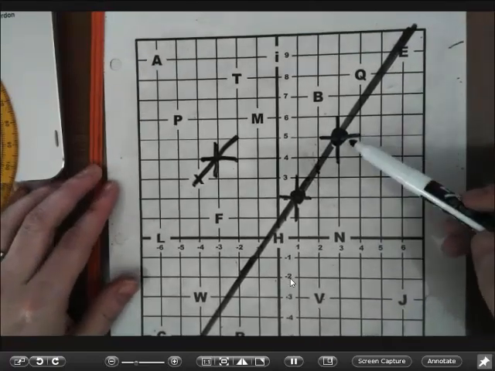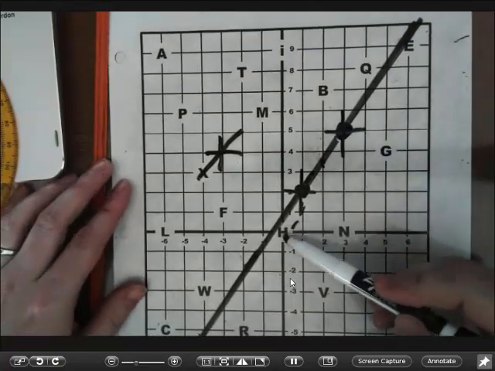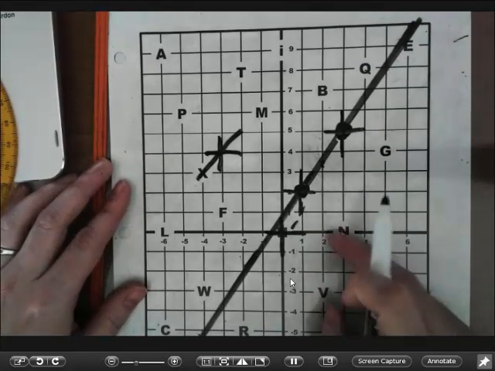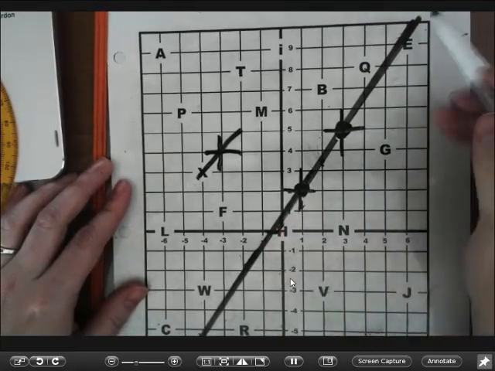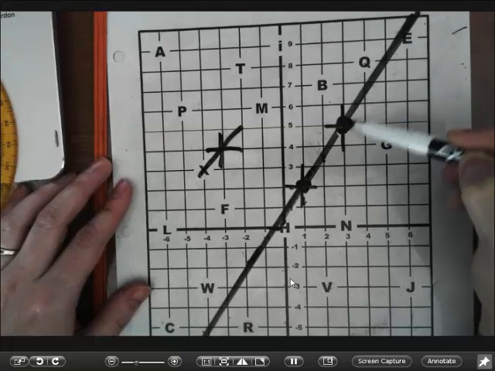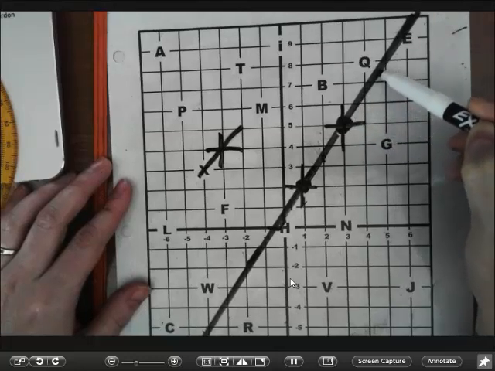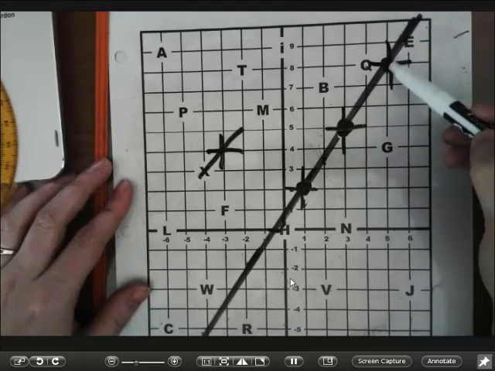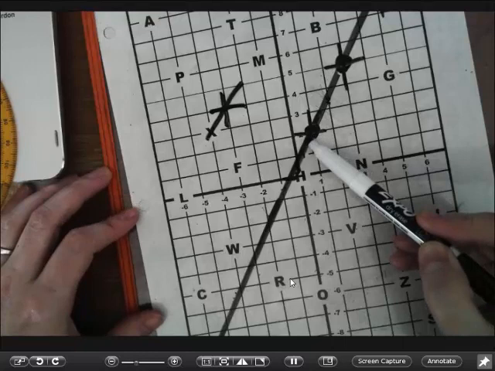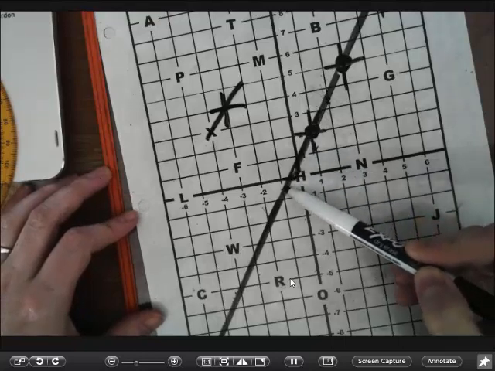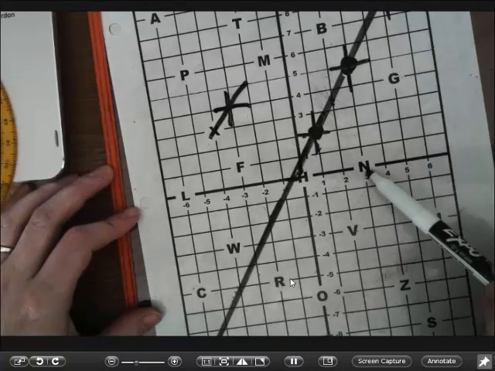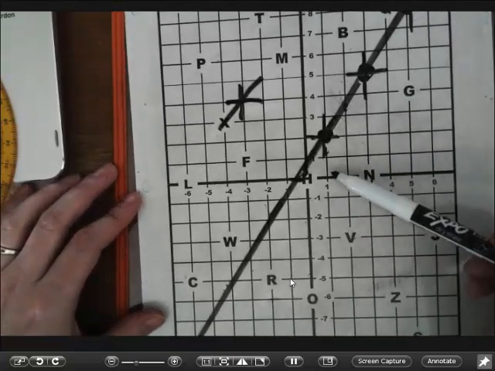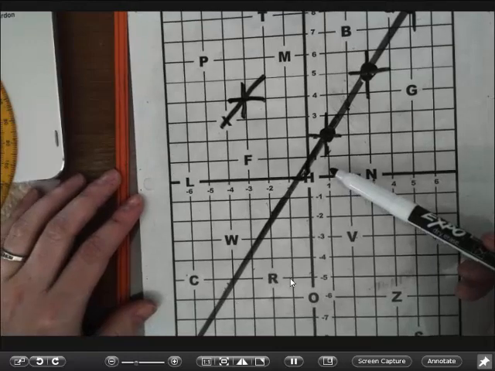Wait, so is H a point? Does the line cross through the center? No. All right, so I'm gonna start up here. Stop me when you see one. Stop. Because it crosses perfectly. Any more up here? Okay. No. What is 3, 5 on?